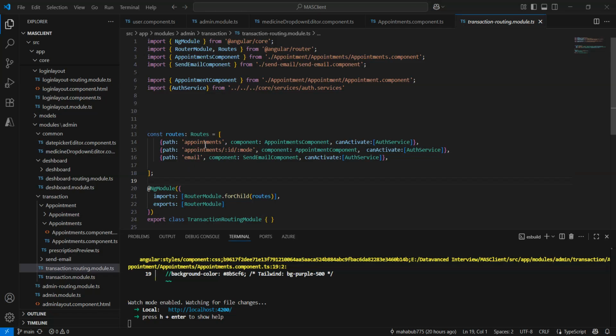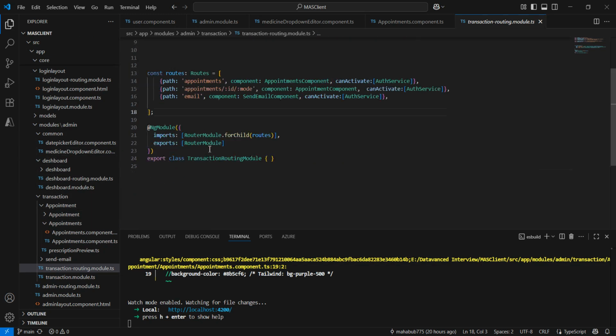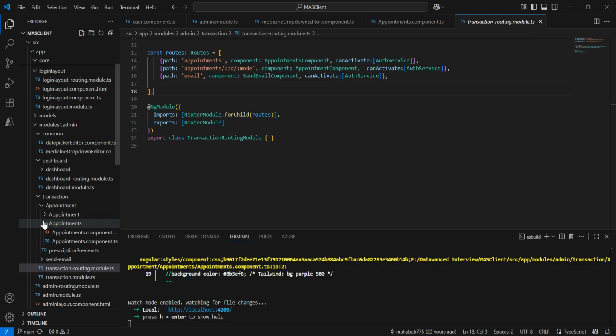Routing module, in this case email for email, and this path will work. For appointments, appointment entry or edit, this component will call, and for grids, appointment grids, this component will call. Okay, this is the routing activities.